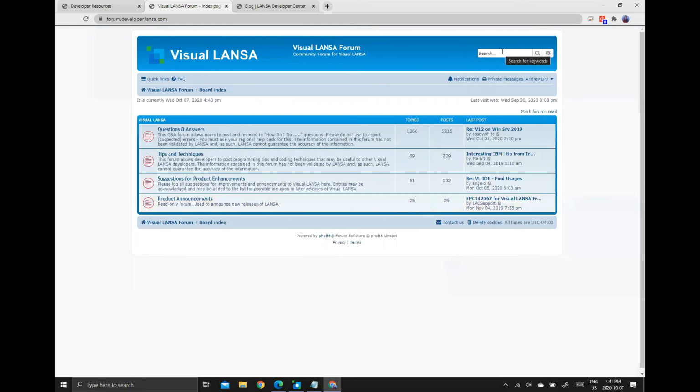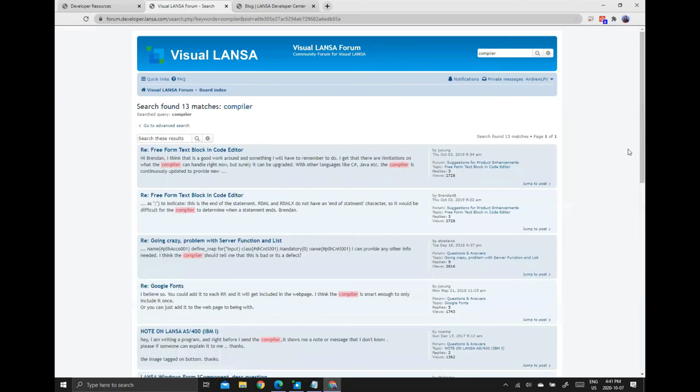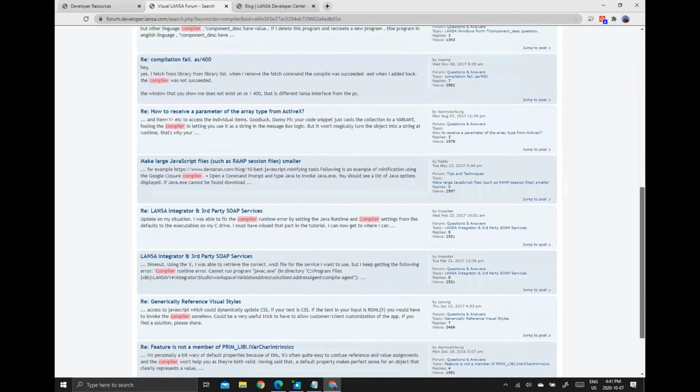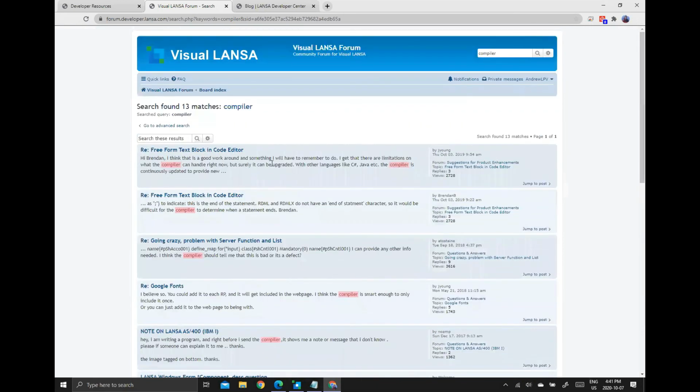So we see that there's different things I could be asking about, like for example, here we go, just something about a compiler, right? So I want to go find something about the compiler. So here's a whole bunch of questions that were sent about a compiler, and then we could dig into this, jump to the post and look at the different responses that may have come back as a result of that question.